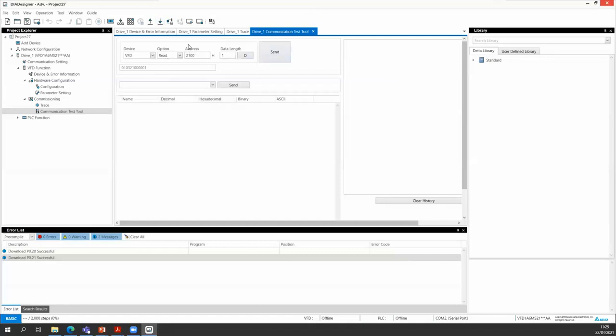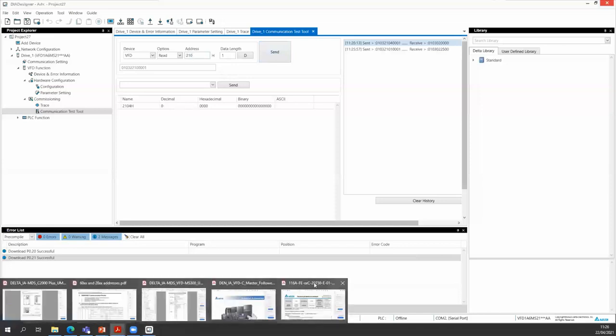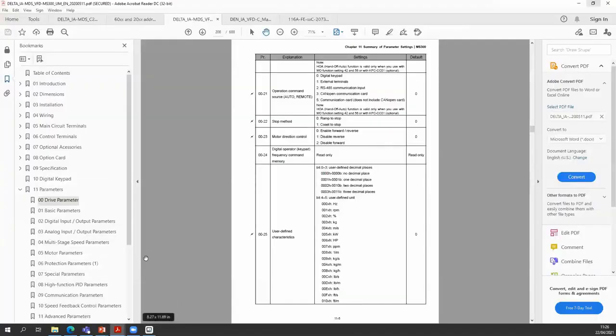So for instance, I can check the status word, which is 2101. You can write it here, and then this is the value that you get. You can also see it in binary so that you know what each bit does. And then I can also check, for instance, the DC bus voltage in 2104. No, I think that's in 3. Or better yet, I can just check the user manual and not guess.